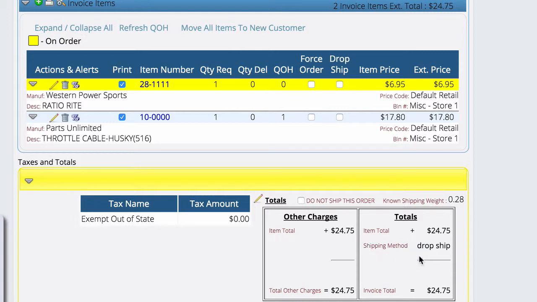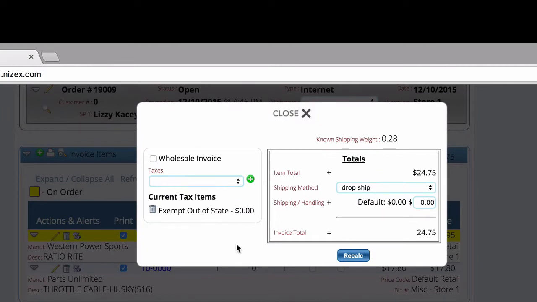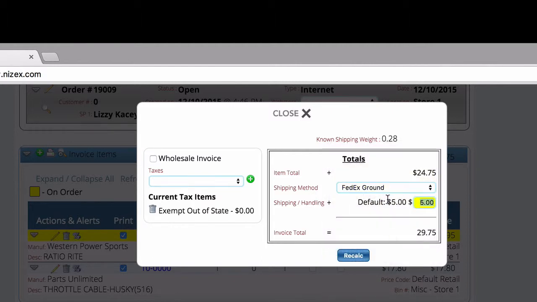Finally, if you look at the totals, you will see there is an item total here, but there's really no shipping added yet. So if you go to the pencil and click on it, this brings up the shipping methods box. Now at this point, we have a default drop ship in our test system, but any ship method that you have set up in Lizzie is going to end up in this list. So if I were to maybe choose FedEx Ground, it'll change that method. If I have a default amount set up for charging for shipping, then that will also be included.